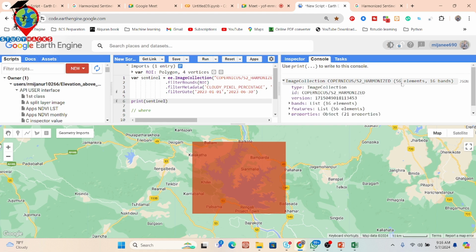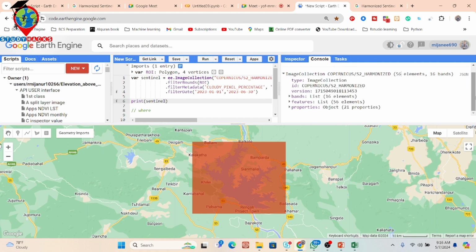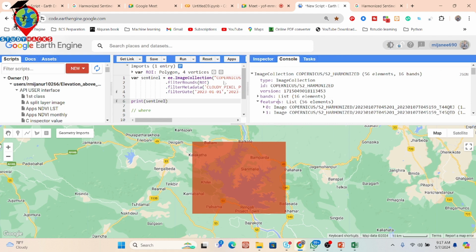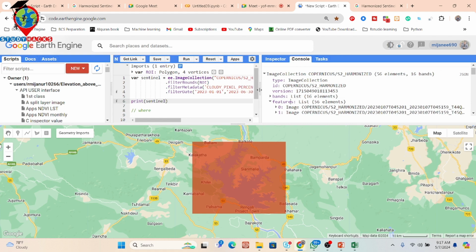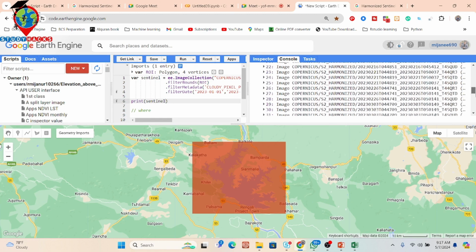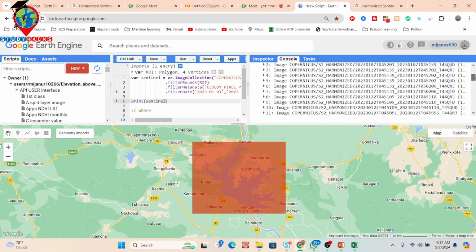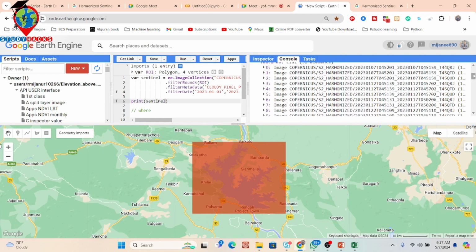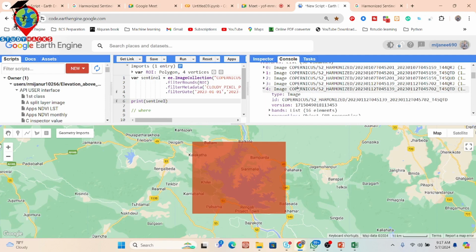Now further, I click here and you can see all of the image dates. Click on the feature and we can get all of the images, single images. Here you can see this is the first image. All of the images we can get from here. Suppose you want to work with a specific image, suppose this image. I want to visualize only this single image. What can I do? Simply copy this ID.